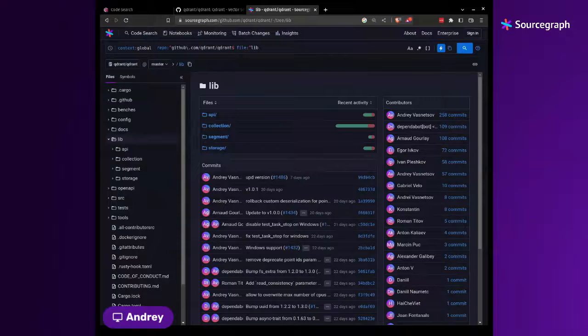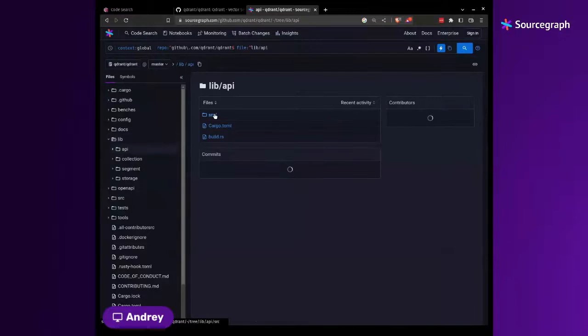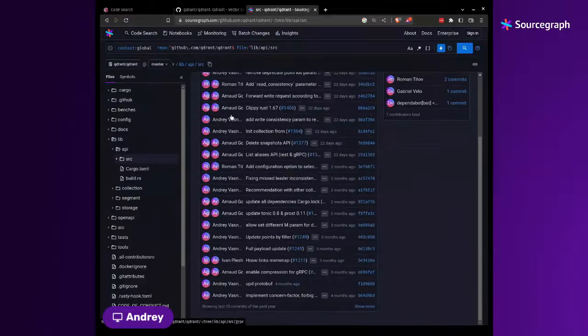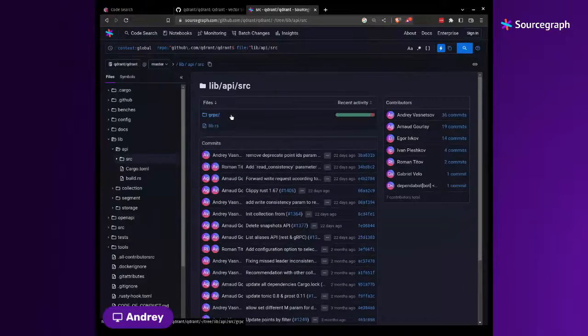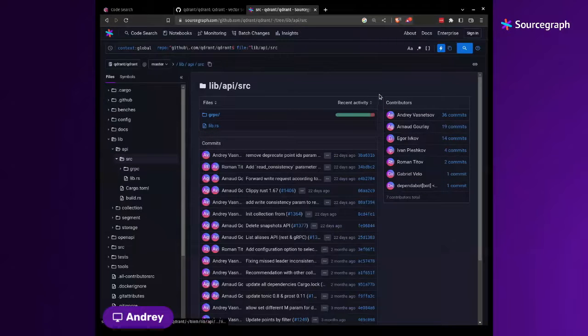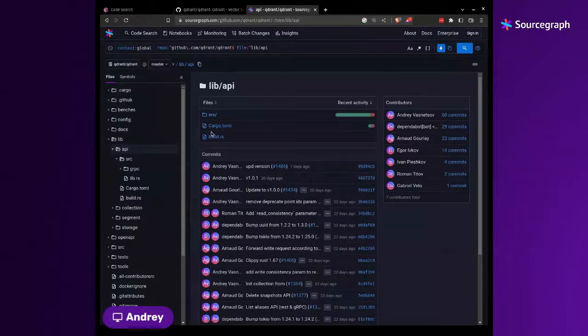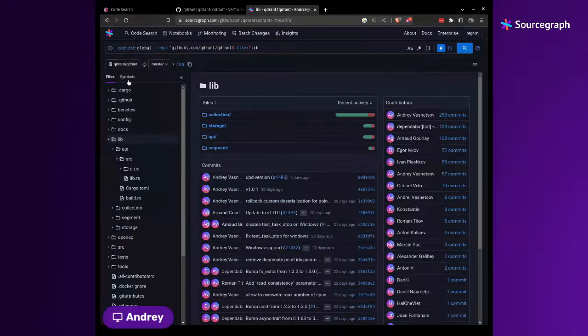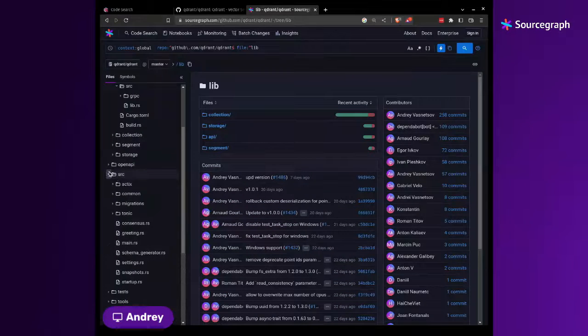Sure. Everything starts with the API, and Qdrant actually supports two types of API. It's REST. I'm not sure if it's the full source code. It should be lib more, API source. Maybe we can start with a different directory then.